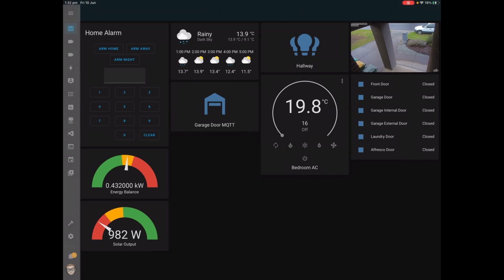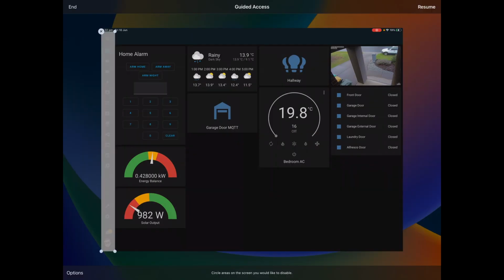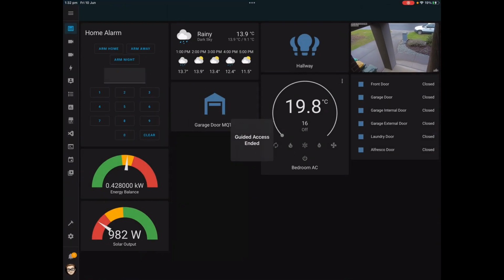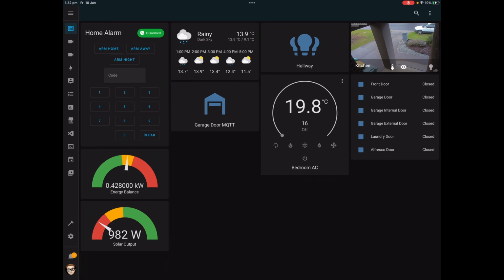And if I wanted to, I could triple tap, and it's going to ask me for my passcode here. And I'll enter that. And once I've entered that passcode, we get back to this guided access setup screen, and we can either end guided access, and that will allow us to use the iPad as normal. And if we were going to do that to change into a different app, then that would work.